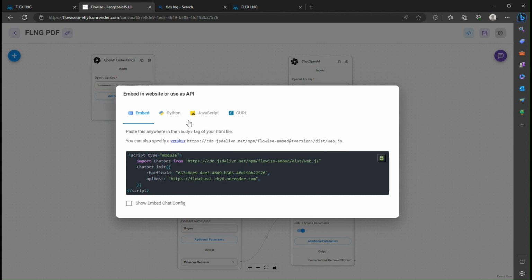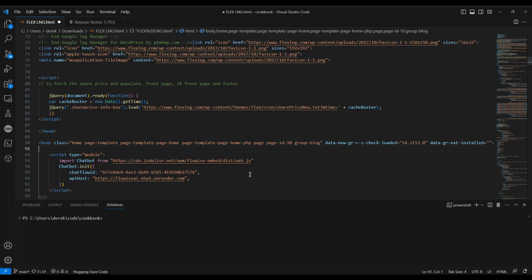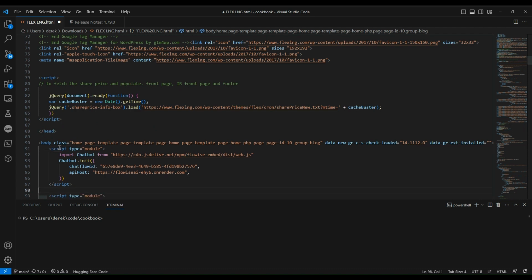Flowise has a really nice feature that allows you to take this snippet of code and insert that into your HTML page and have that chatbot appear right on the HTML page. I've opened up the HTML page that represents the Flex LNG homepage, and I've also copied the snippet of code that we saw in the Flowise diagram before. What I'm going to do is navigate to the body part of this HTML file, and then I'm simply going to copy this into the body, and then I'll save it.